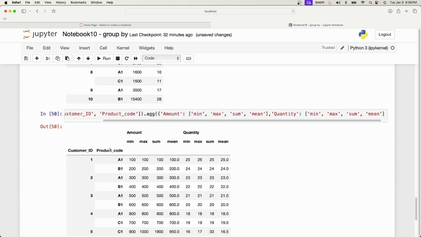So as you can see, the code has created the bins, which are based off of the first 2 variables. So you have customer ID and product code. And based on the cross tabulation of these 2 variables, all sorts of different bins are formed. And for each and every bin, for amount and quantity, you can see that we have min, max, sum, and mean. So hopefully this would have given you a good idea about what is group by function, how to use it, and what is the aggregate function.